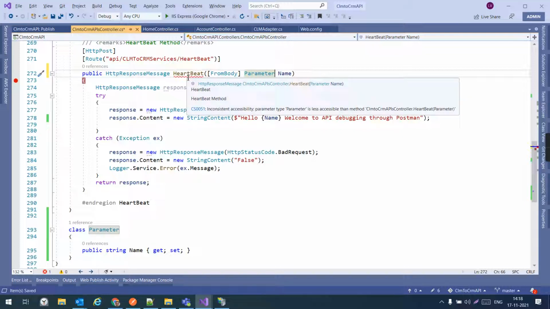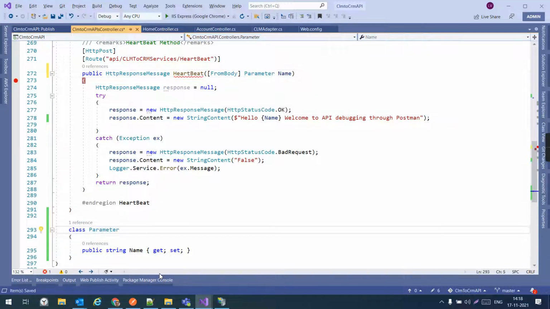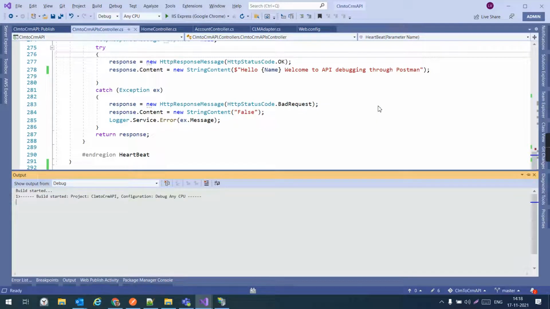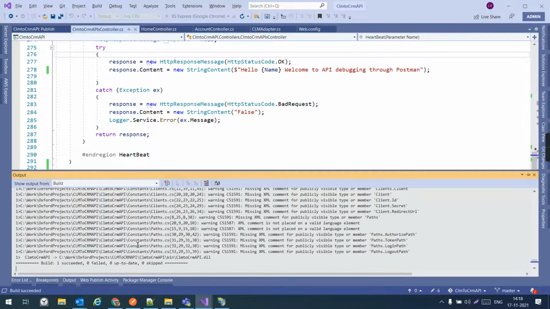We are getting an exception: inconsistent accessibility, parameter is less accessible. So you need to declare this class as public, then that error will go away. So shall we test it? We need to build this. We are just building that. Yeah, it got built successfully.